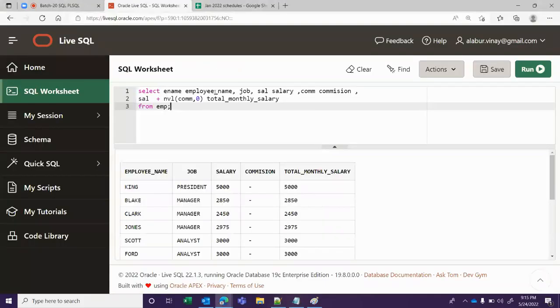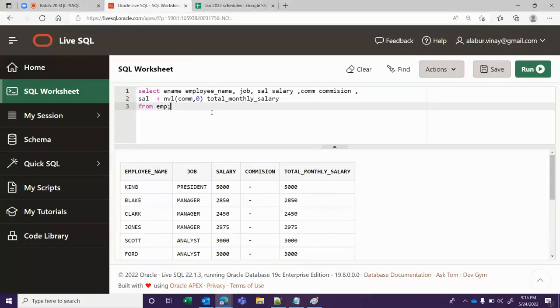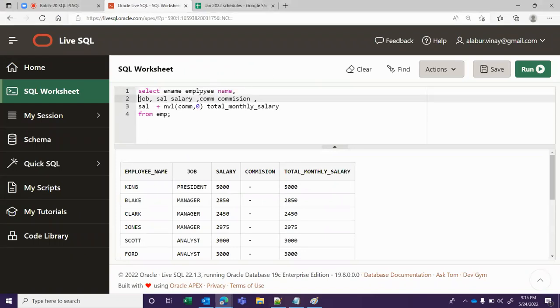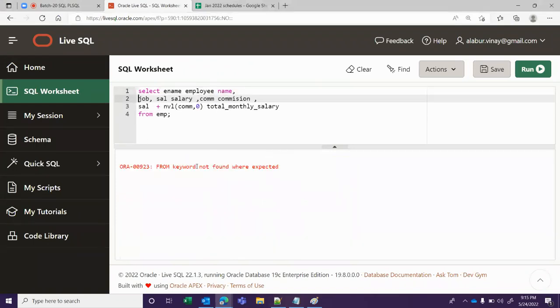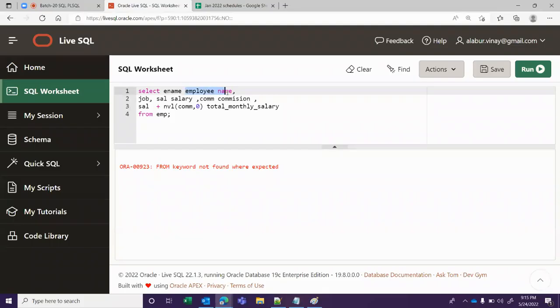And one more thing here. All of you listening, or have many people left? Okay. If you try to put a space in an alias, it's going to throw an error, because an alias should be a single word. It should have no space. It is a single word. It does not work. If at all you want to give a space, then you should give it in double quotes.